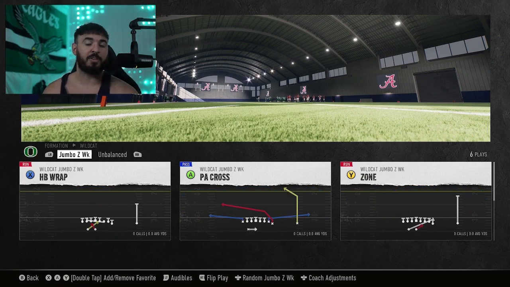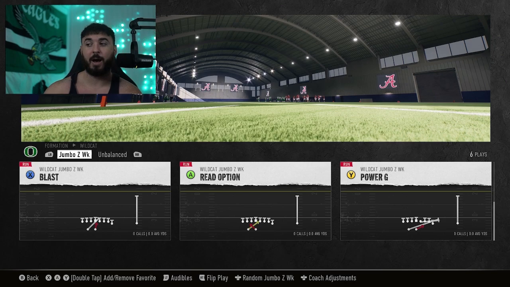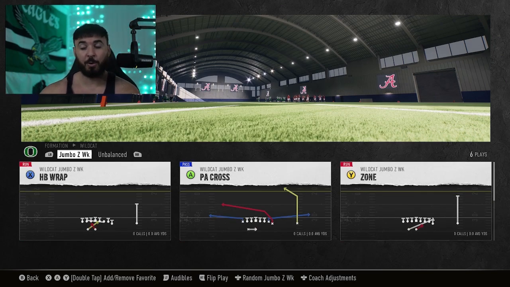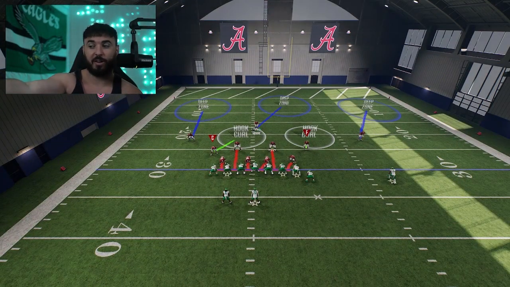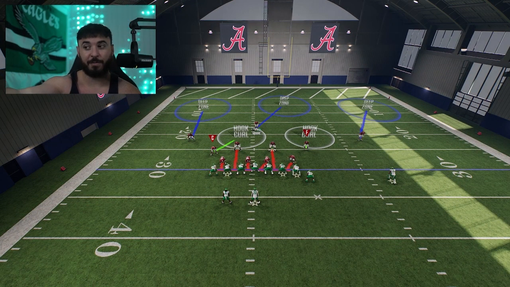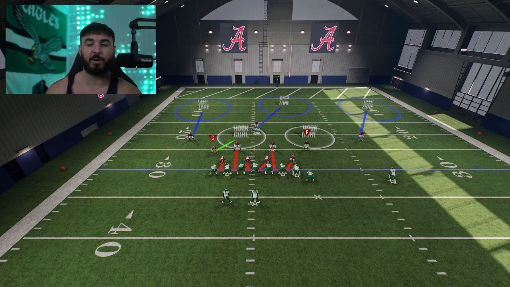So we called our hot blitz 3 defense, and here are all of the plays in the Jumbo Z weak. We have the halfback wrap, we have zone, we have blast, read option, and power G. Let's go through them all one by one here. We'll start off with halfback wrap. And again, as I said, we have our solo side receiver here on the wide side of the field. Most people are going to run it like this. They would not run this to the short side, but if they do, again, you can come out with auto flip on and then flip your play and make all of these adjustments.